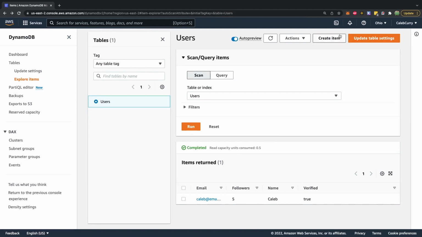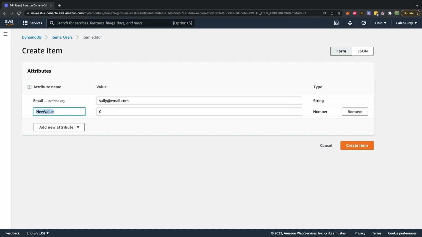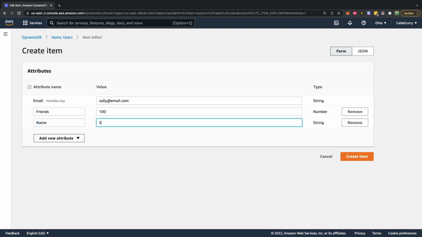Now to illustrate NoSQL, let's go ahead and create another item, but this time change those columns just a little bit. We will give it an email. We'll just say sally@email.com. Add a new attribute, say new value friends. And we'll set this value to like 100. And we'll also add in that name. So name, we'll just say Sally. Looks good. We'll create that item.